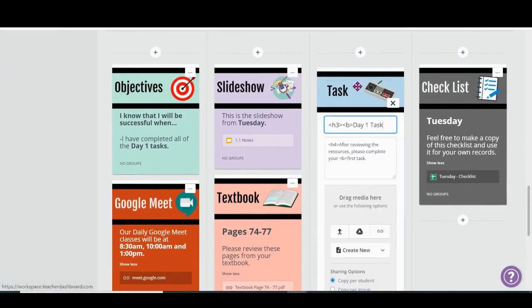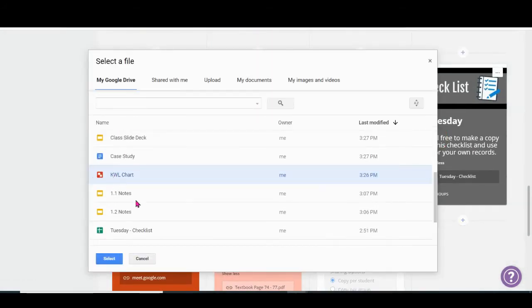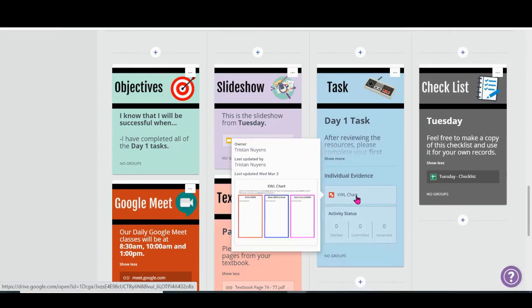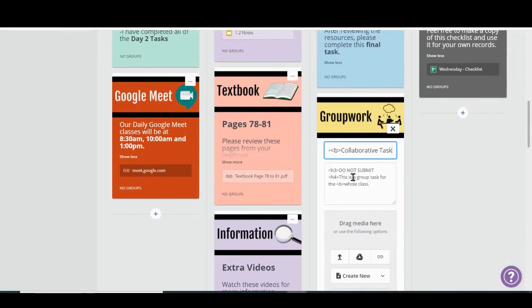The learning tasks and activities can also have various documents like Google Drawings, Google Slides, or Google Docs.